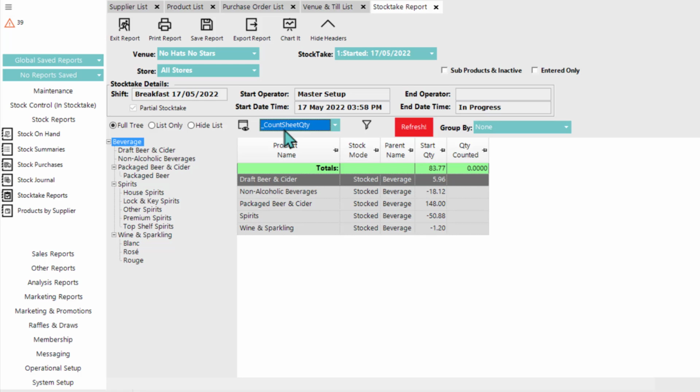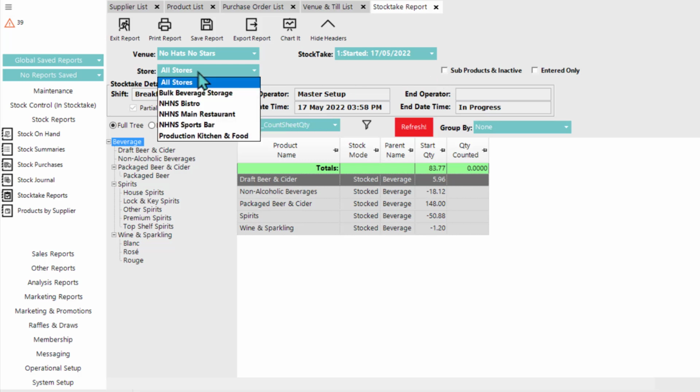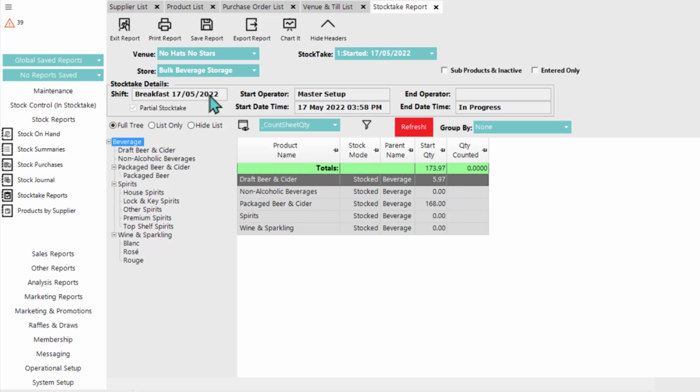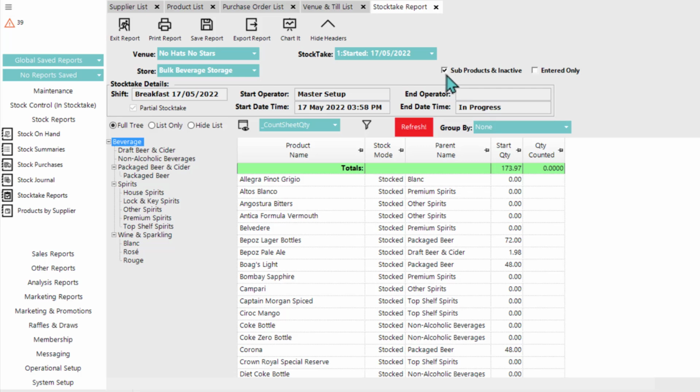First thing is the difference between the count sheet. Actually, first thing before I get to that is that depending on the stores that we're counting, we can select either all stores or we can select the individual store here. So maybe we'll go with just the bulk beverage storage store. If we want to print out separate count sheets per store, it's probably a good idea.